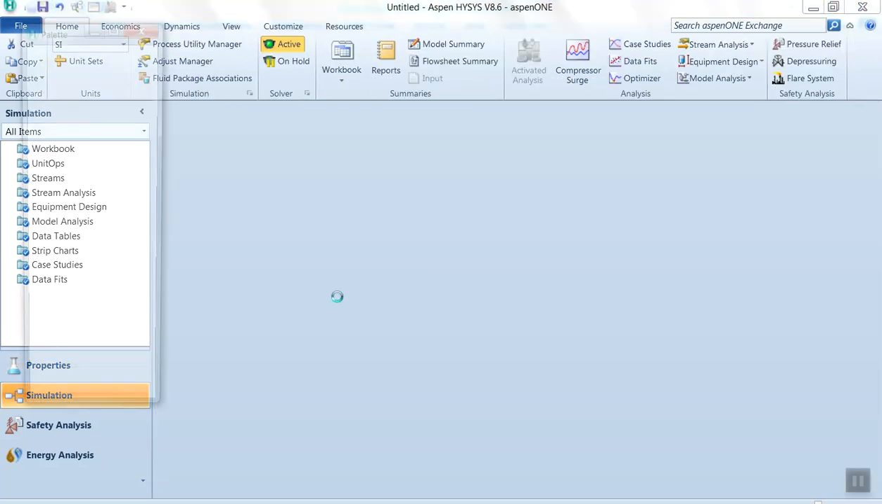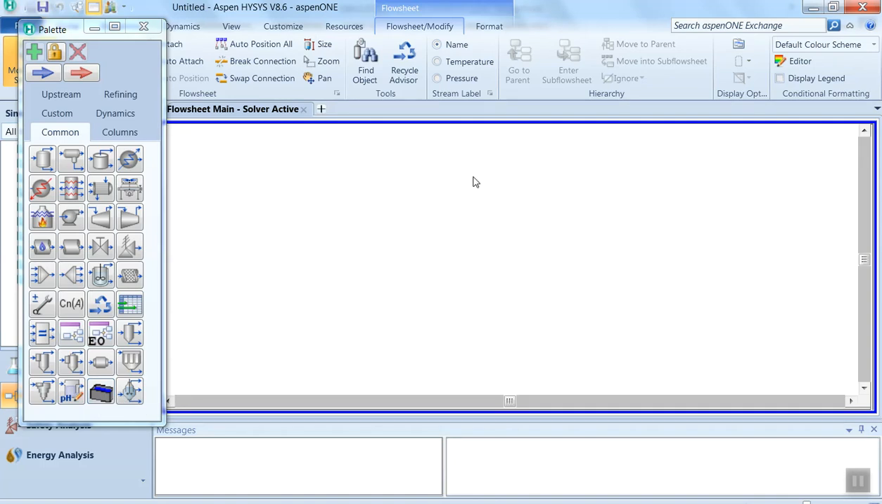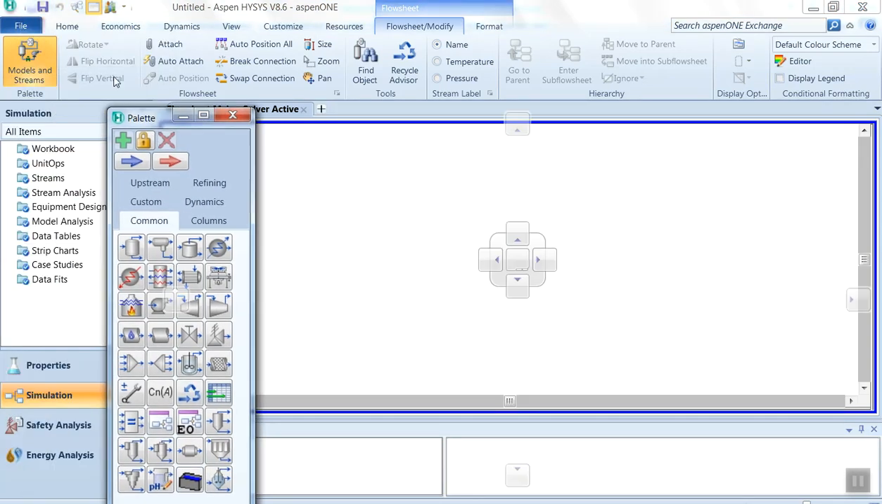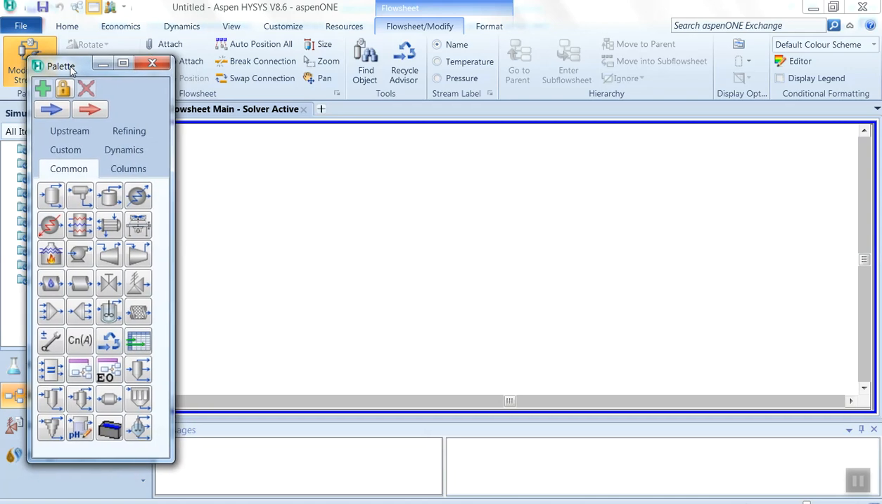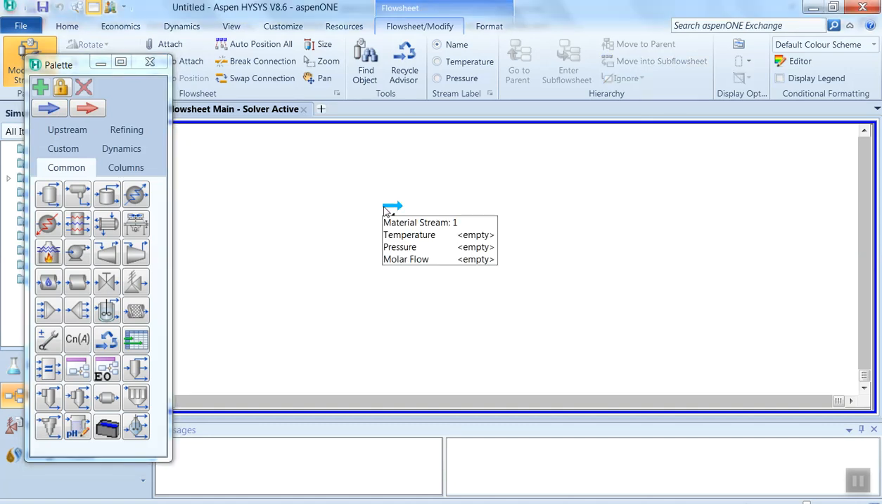So we'll click on the simulation. Now this is the simulation environment. On this left hand side window, called the palette window, there are two arrows you can find. One is a blue arrow, one is a red arrow. Blue arrow is a material stream arrow and red arrow is an energy stream arrow. First we'll select the material stream arrow. We just have to drag this arrow and place it in the simulation environment.